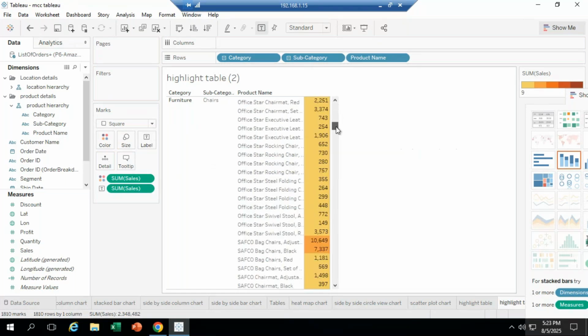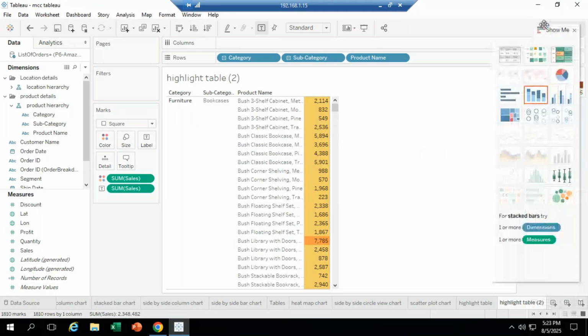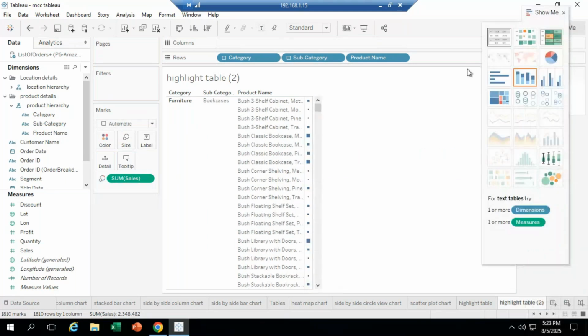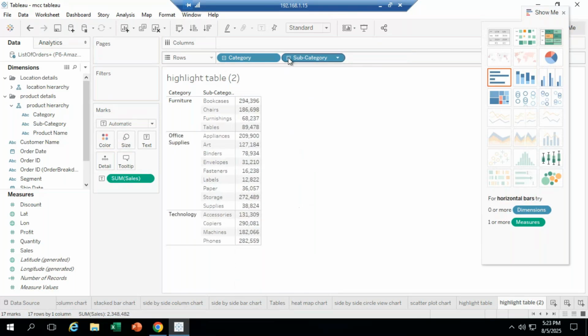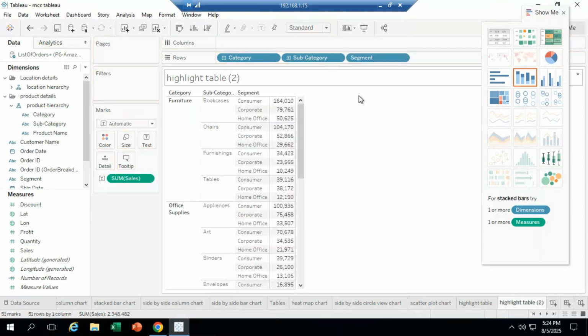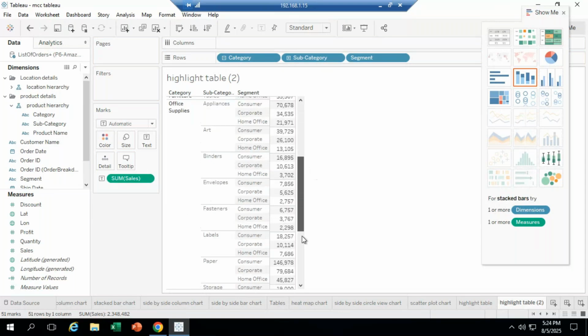Like this, we can select this one, or else we can change the colors. So then tables, like this, we can change the tables. If I don't want to display the product name, click on that minus symbol. Automatically, product is going to be deleted. Okay, so now I want to see it segment wise. Segment wise also, if you want to display, drag and drop the segment into the rows. Now see, segment wise, what products it's going to highlight to us.